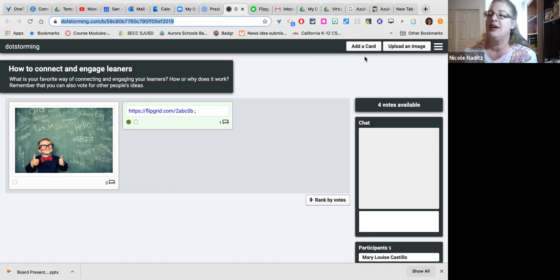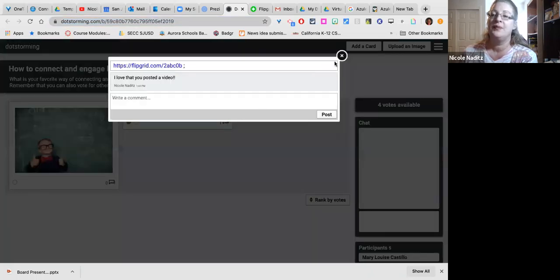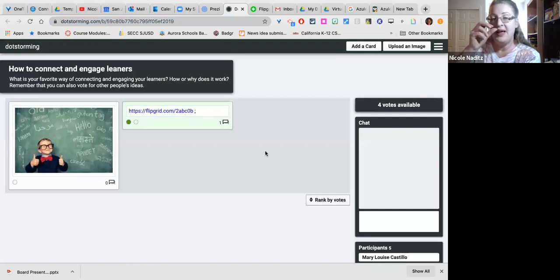what you would do is you would either add a card or upload an image. And when you do that, everybody who's in the room can actually not only comment on it by hitting the little comment feature, right? But they can vote for things by clicking on a dot. So as you can see, this one has 1 vote already and it's ready for me to vote for it again. And when I created the board, I decided that everybody had 5 votes.